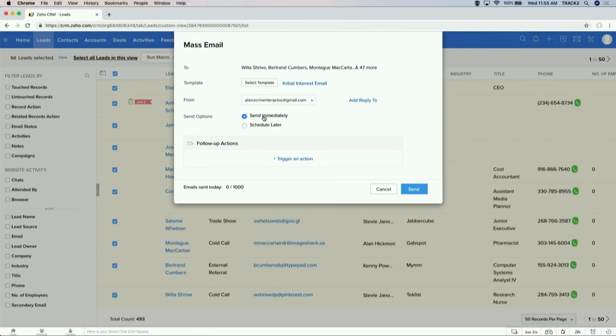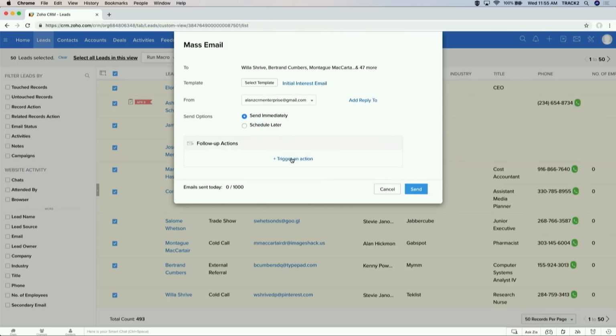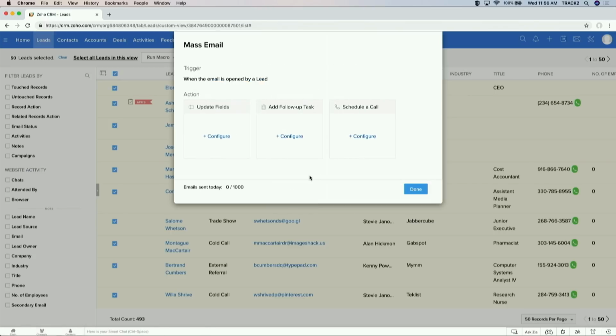And something that's in our Enterprise Edition that's pretty cool is you can actually schedule these for later if you want. And this is a relatively new feature. You can also schedule a follow-up action to happen off of the activity of the email. So maybe after I email blast this out, I want to remind myself later of anybody that actually opened it. I can do that. So we'll say on opened here.